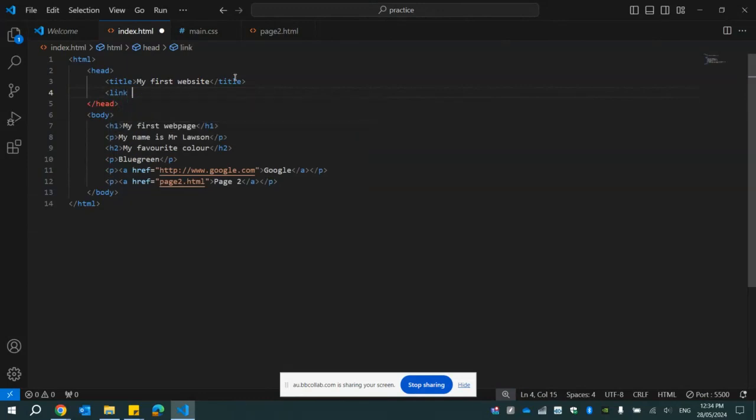So what we're going to do is create a tag called link. Right? We need to add in the relationship. So REL is short for relationship. So the relationship of this file is it's the style sheet that we're going to use. Hyperlink reference, so where we can access it from, is main.css. Tag and Control S to save our work.